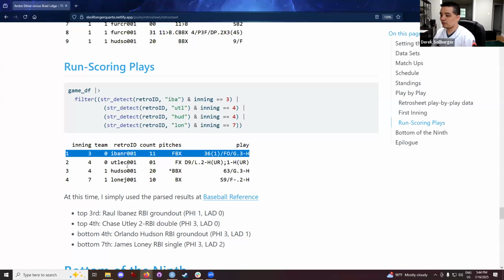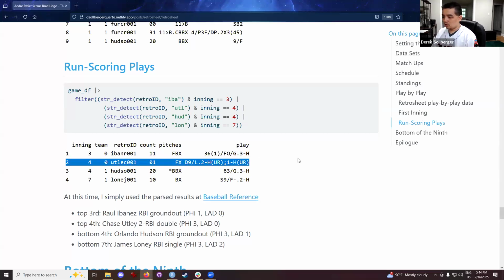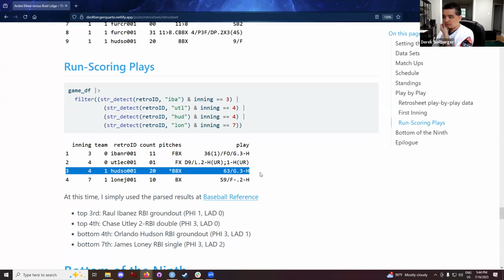It's now a score of Philly 1, Dodgers 0. In the top of the fourth was 2 runners on. Chase Utley hit a 2 RBI double. So that's expressed in a lot of this information here by the scorekeeper. Phillies 3, Dodgers 0. And in the bottom of the fourth, Orlando Hudson had an RBI ground out.